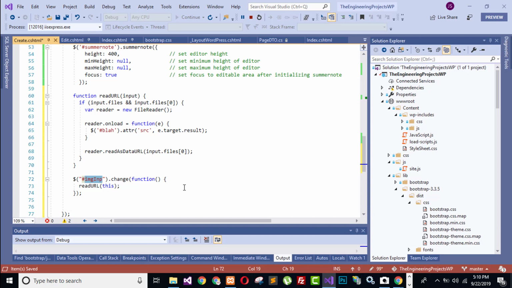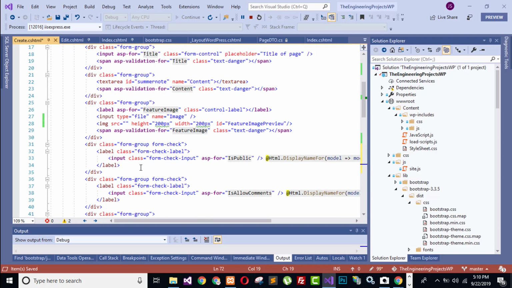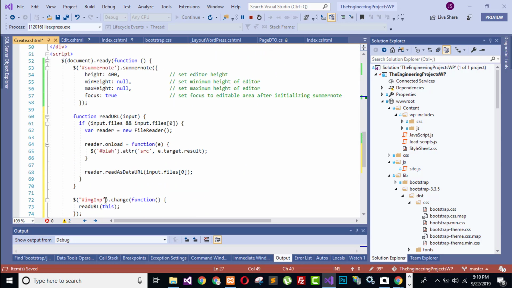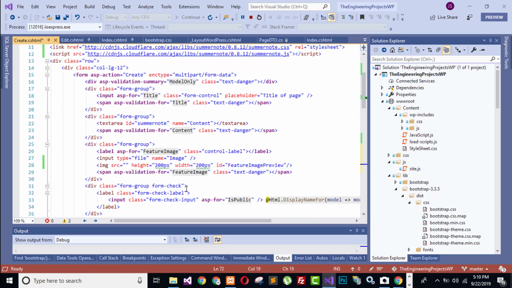Now we have to place the ID of the file or image or placeholder from where we are getting the image. So we are getting the image from this. Okay, so we will place an ID here of this image input. Use the ID here. So here is the ID. Now add this image input.